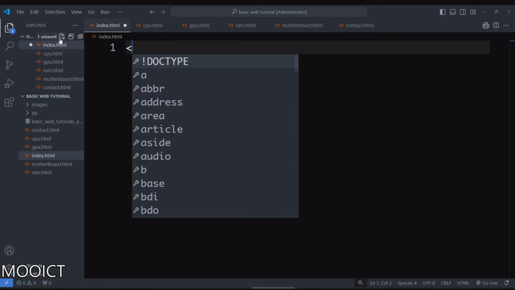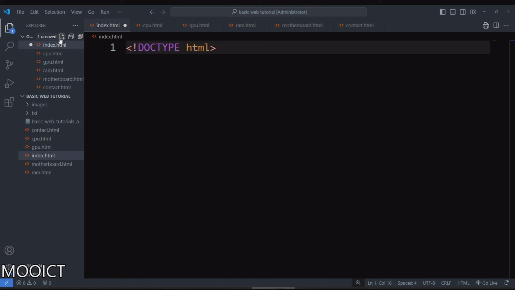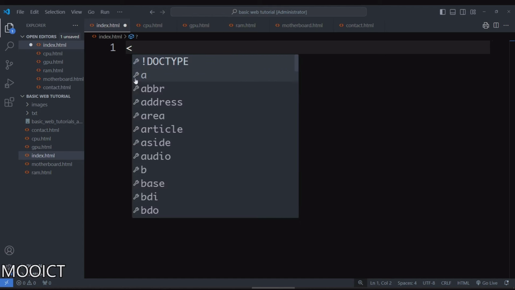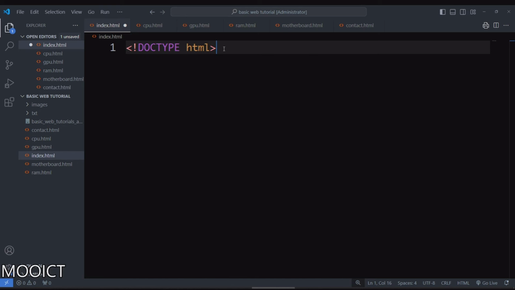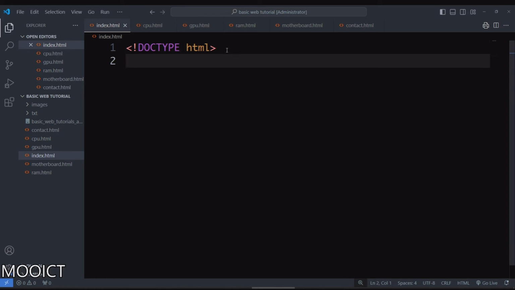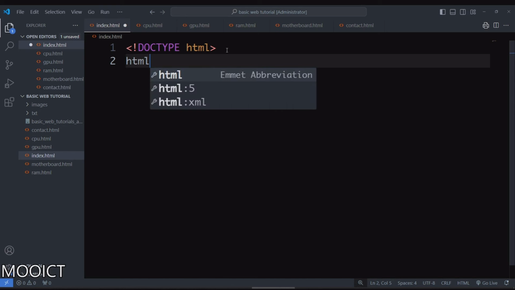Okay, so to start off, let's create a doctype. I'm just going to say doctype HTML. The nice thing about Visual Studio Code is that it allows you to do autocomplete. Right now I just did a less than sign, and it gave me lots of options. Because I had doctype selected, I just pressed tab on the keyboard, and it completed the tag for me. It will do stuff like this most of the time, and it helps speed up your process of coding.